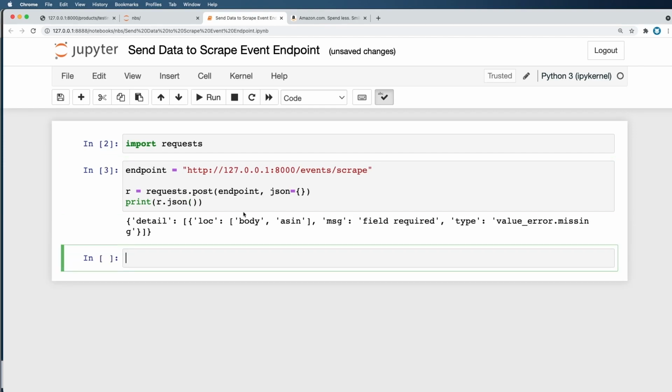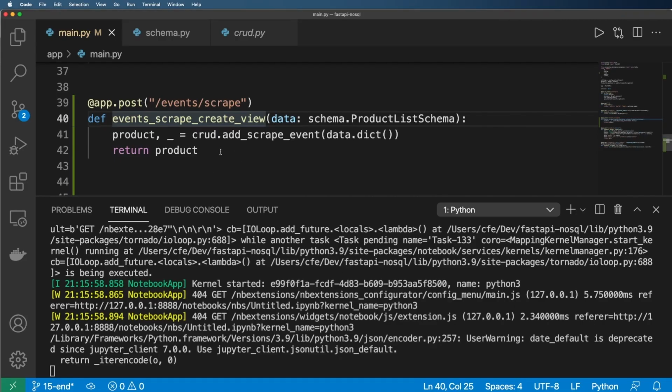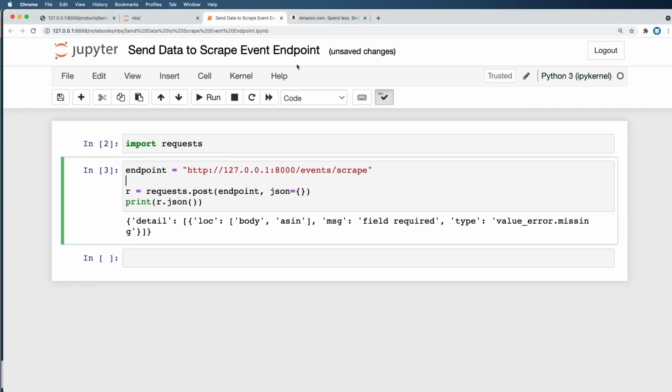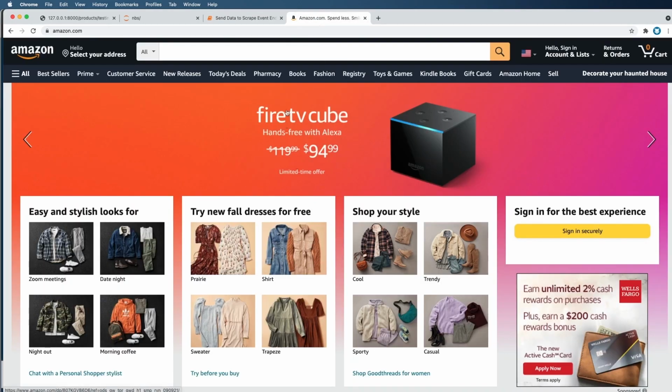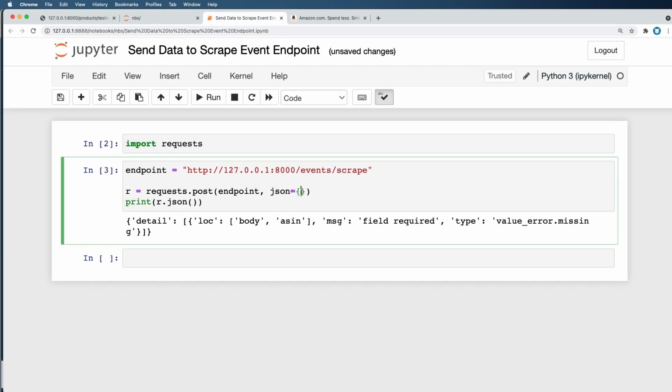And we run this, and it says a value error missing, right? So we're missing the body and the ASIN here. Okay, so we're missing the actual ASIN as the primary thing that's missing. And so we can go ahead and just grab an arbitrary one or just test this out.